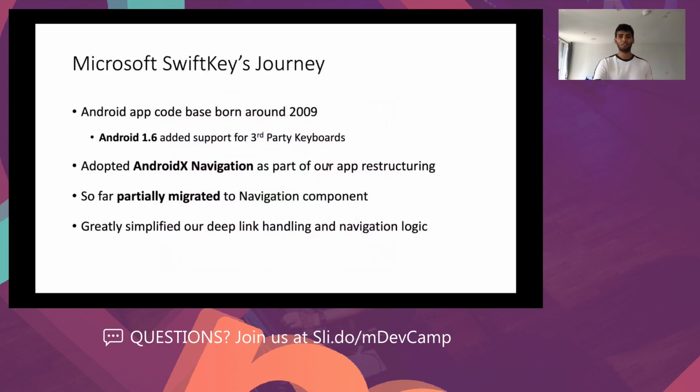Obviously, we had the luck of including it as part of our app restructuring. So we only partially migrated it, and so far we simplified our deep linking handling a lot, and even the navigation logic is much easier to reason about, and it's easier to show it to the design team or the product leadership team because you have a nice graph. You can see how different screens go around.